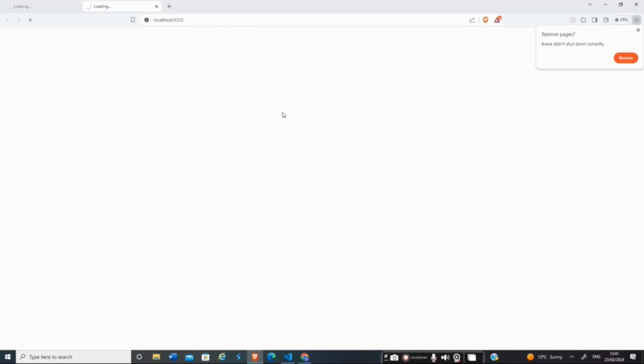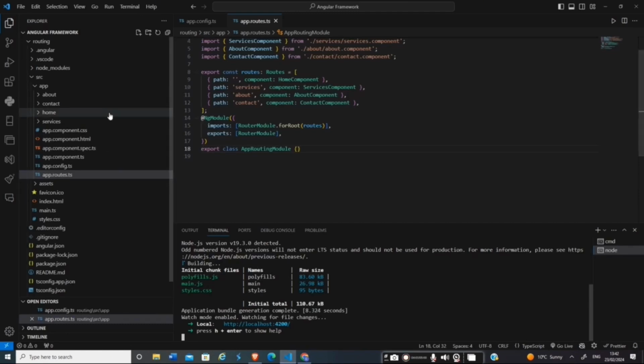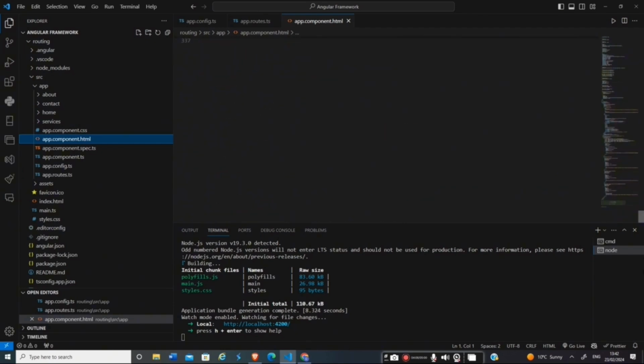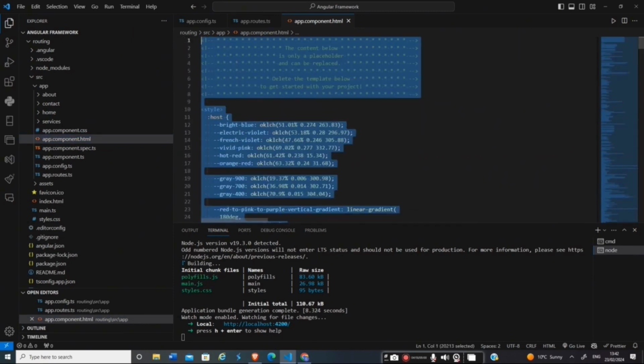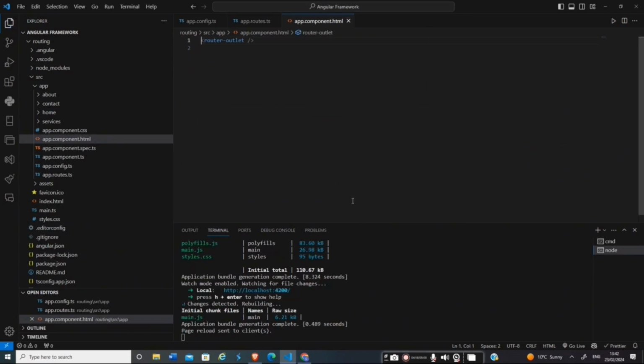So if we go to the application, we can see the Angular framework, but also we want to, of course, change all of that. We don't want to see hello routing. So we want to take all of this off, and remember the whole idea for this tutorial is to create routing. And so we're just going to save that. Now let's go back to the application.